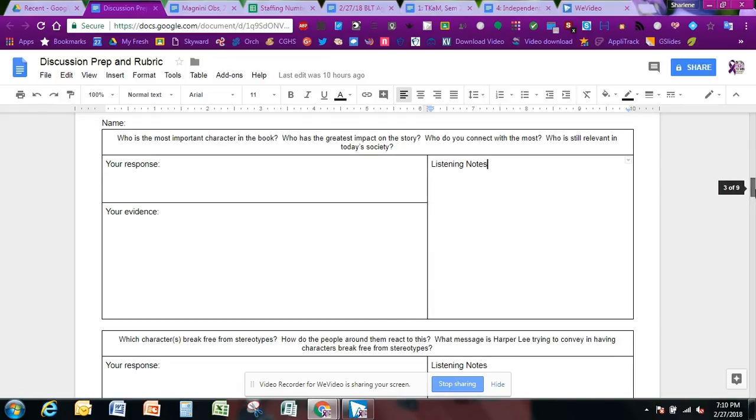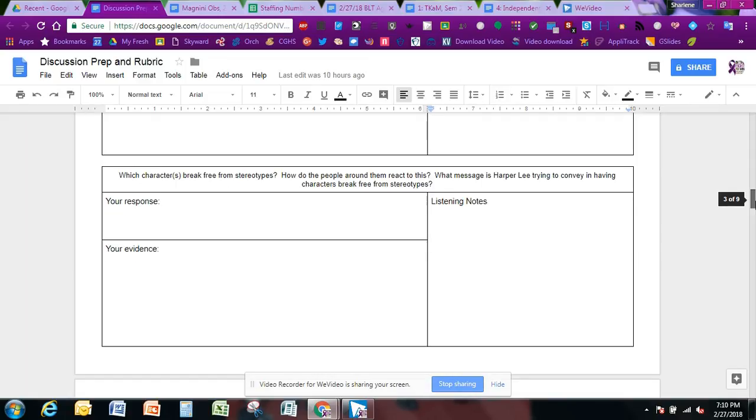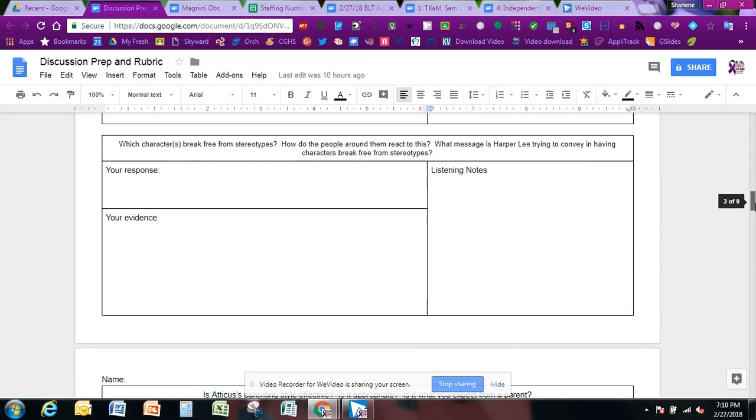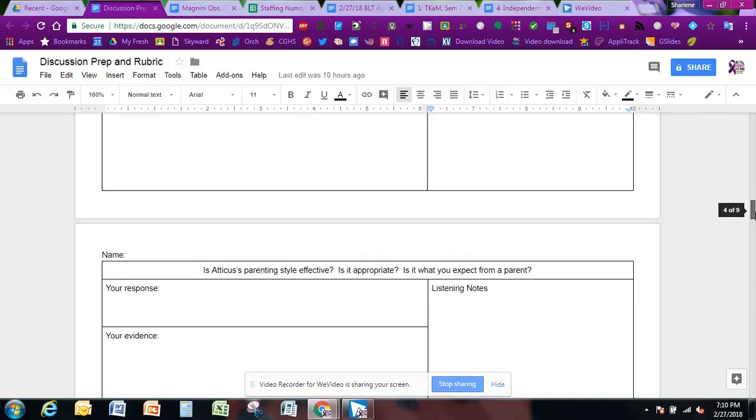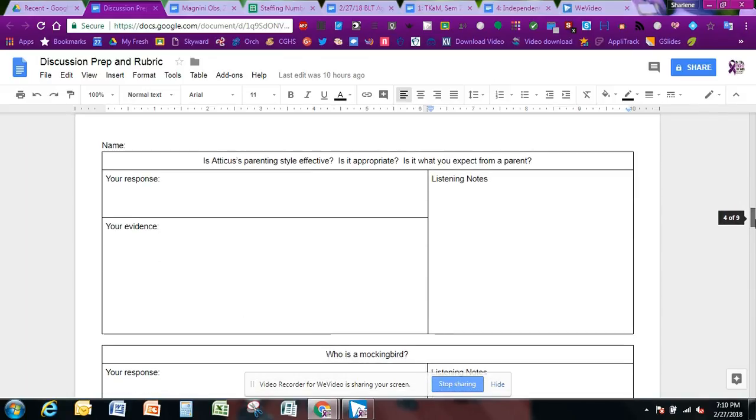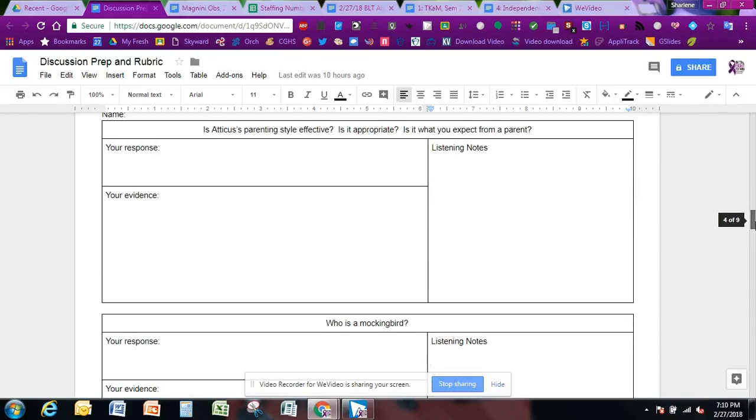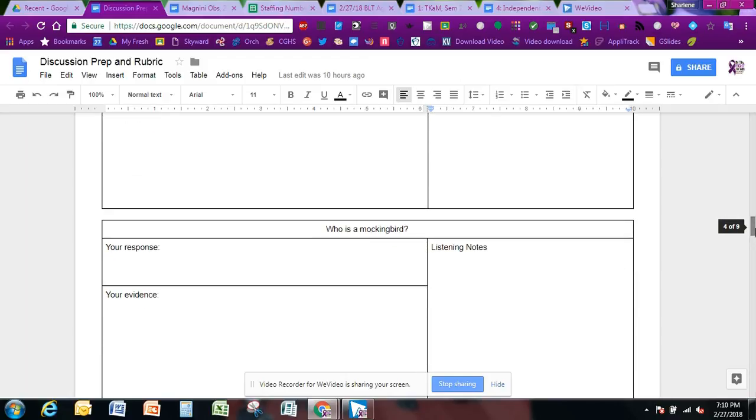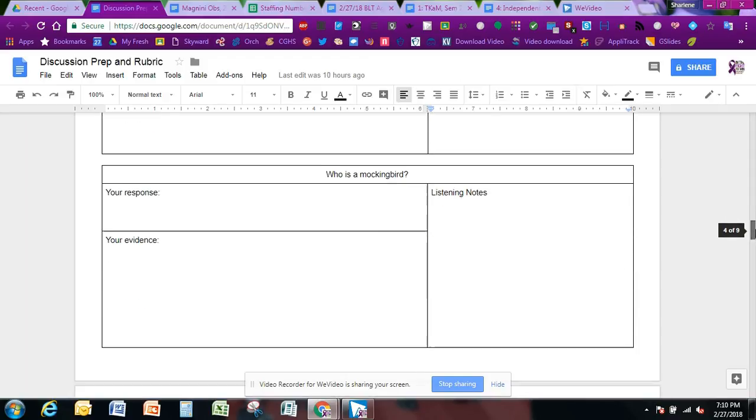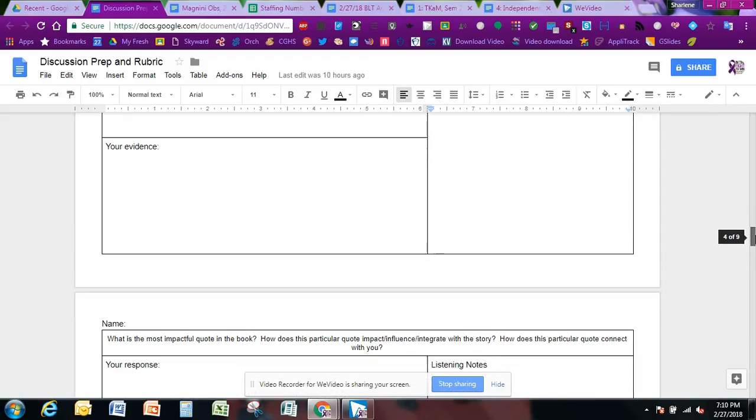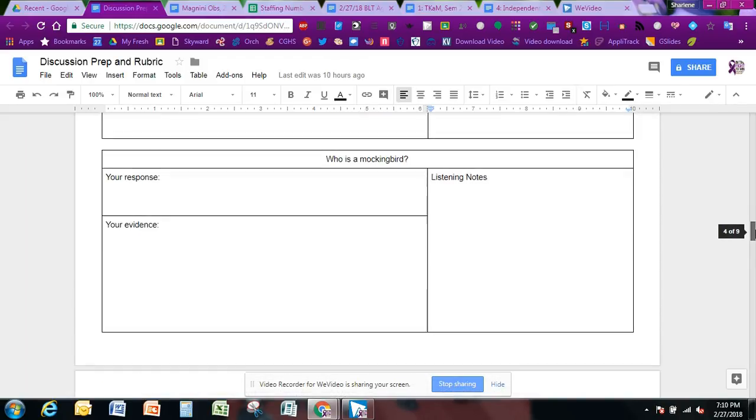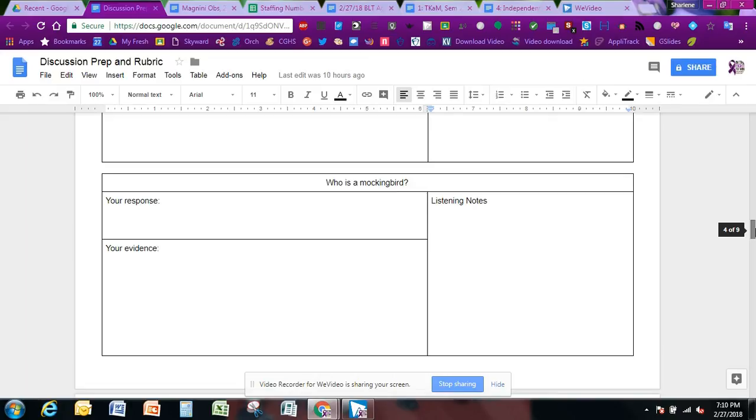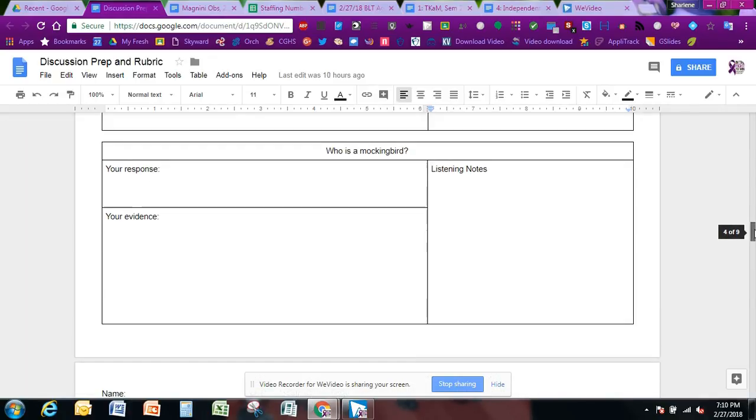So you have this question that I just read. You have this next one, which characters break free from stereotypes? And then you have some more guiding questions there. Then you have, is Atticus's parenting style effective? Is it appropriate? Is it what you expect from a parent? This one here, who is a mockingbird? You have to think back to what that means within the context of the book. It's not just the actual literal bird that sits in a tree and sings, but what does it mean within the context of the book? And then what character might fit in there?